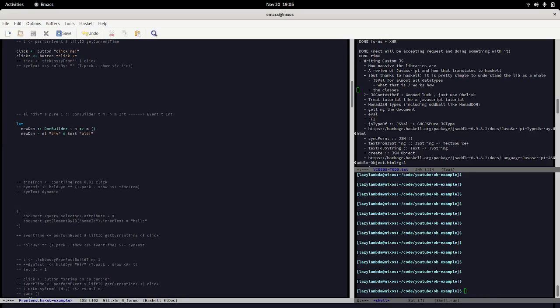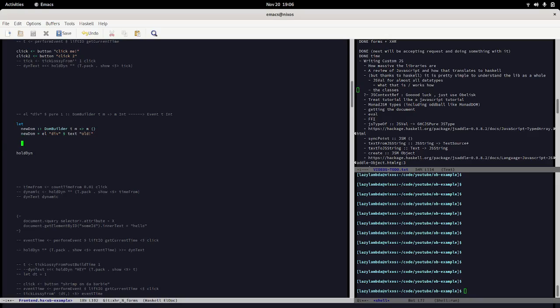So now we can use holdDyn to create a dynamic. That's our go-to way for creating any dynamic. It's the simplest way to do so. We'll start by saying that we have some oldDom, so oldDom will instead be just el div text old. Dumb, I am silly.